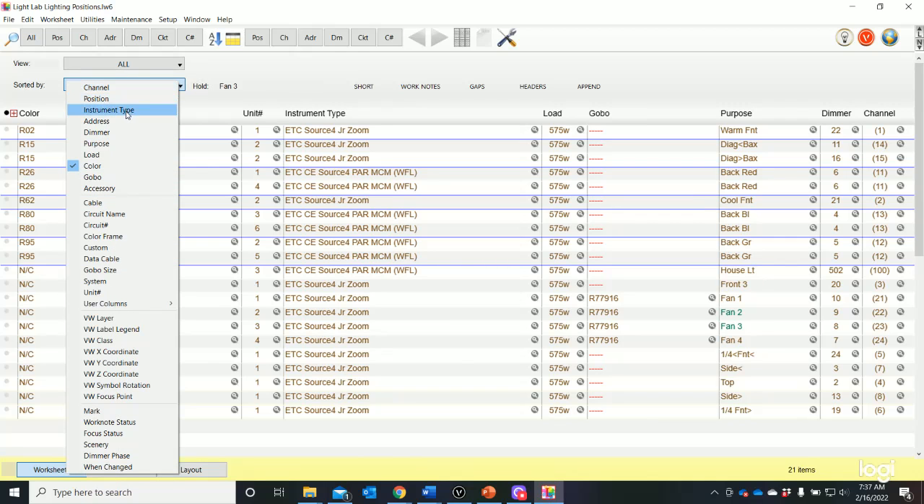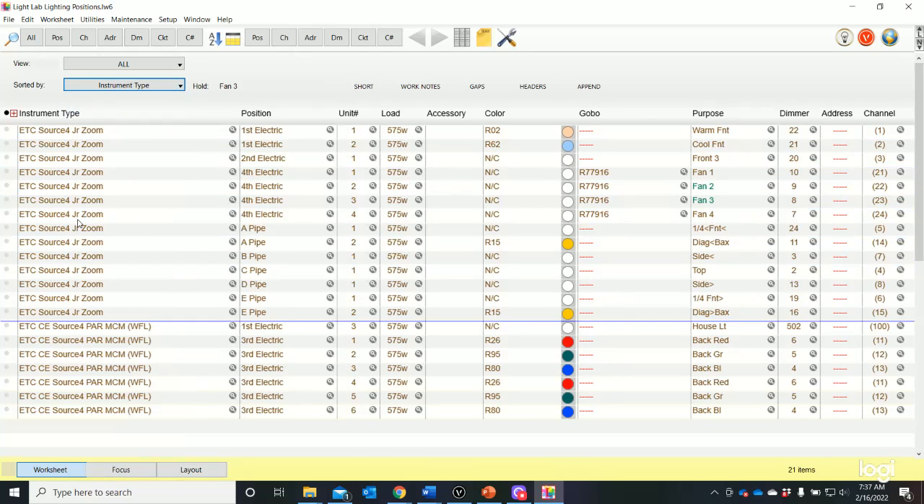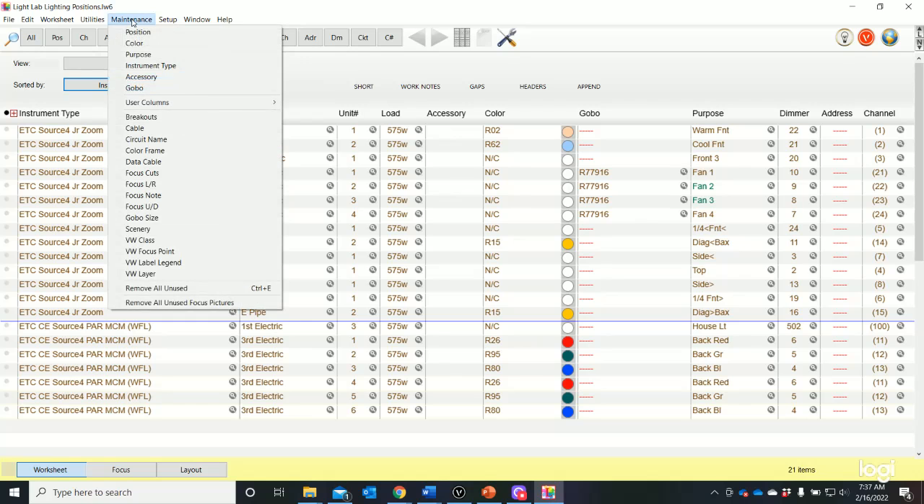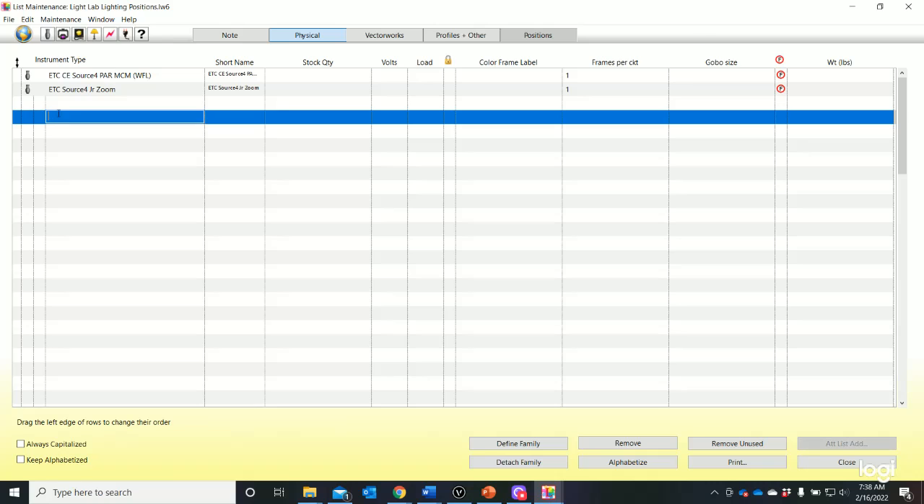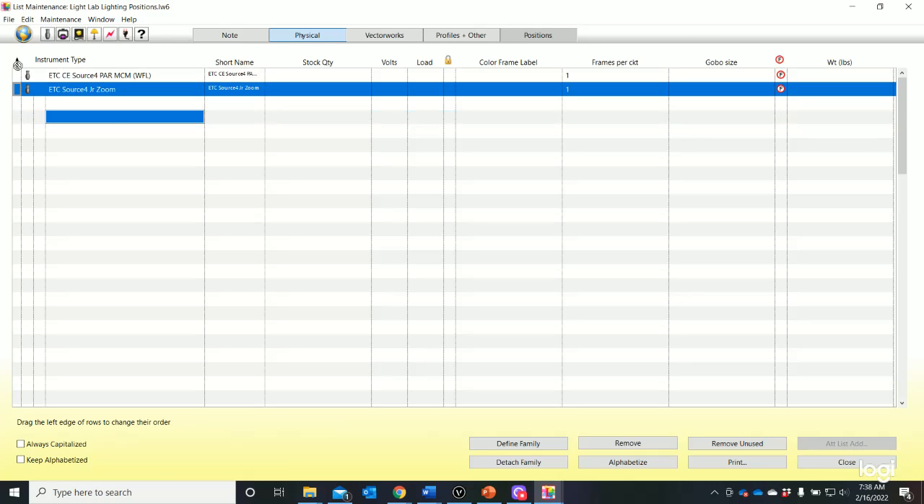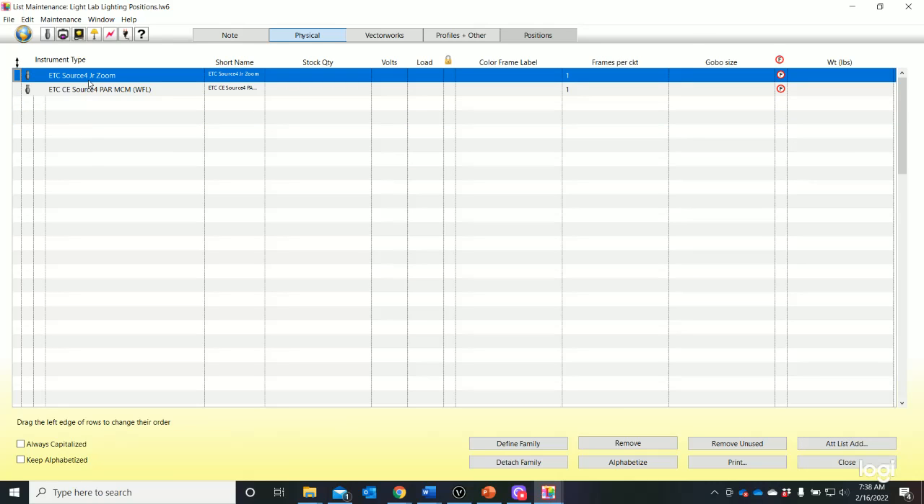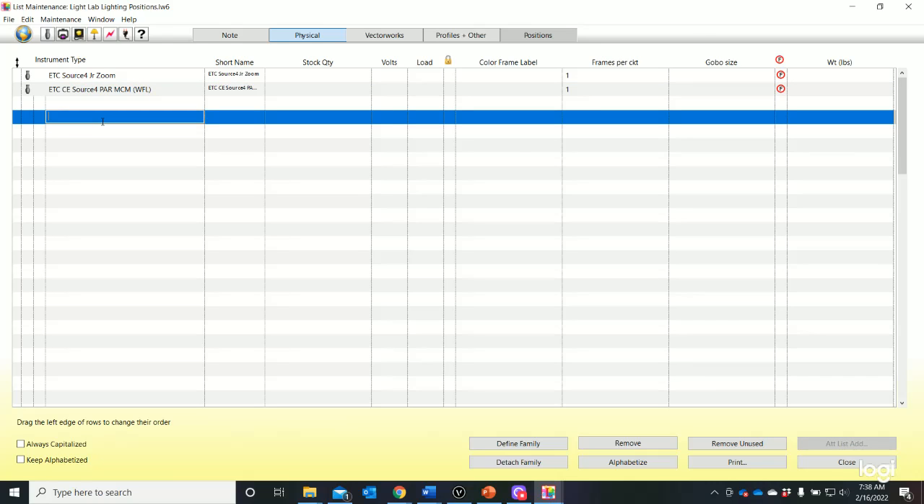Let's take another look at something. How about instrument type? We looked at that a little bit before, where it shows the Source 4 Junior and the par at the top. But if I wanted to change the sorting for instrument type, I could also go into instrument type here, and I could move whatever fixture I want up or down the list, so that they're in the order that I want. And when you get into drawings that have hundreds of fixtures, or of different types of fixtures, this can be a really important organization.